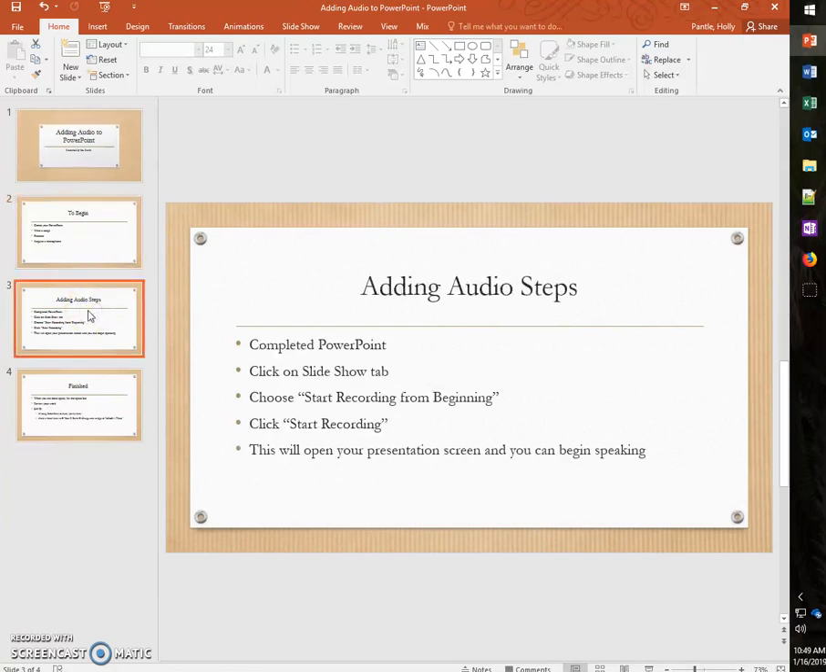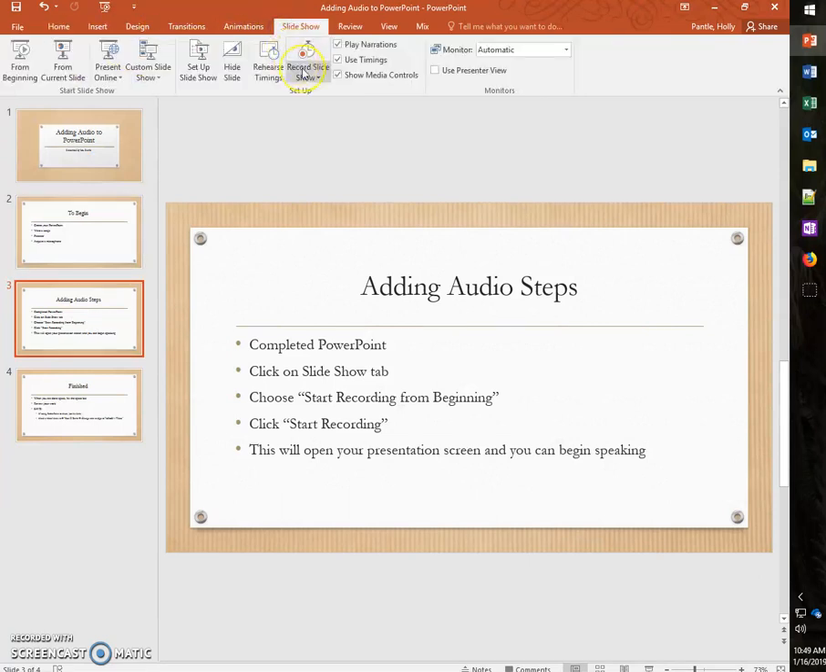So how do you add in the audio? Well, once your PowerPoint is completed, you want to have it open. So I'm using this PowerPoint right now in front of me as an example. You'll go up here and click on the tab that says Slideshow, and there's an option right here that says Record Slide Show. Click on this. You want to start from the beginning, or you can start from the current slide.